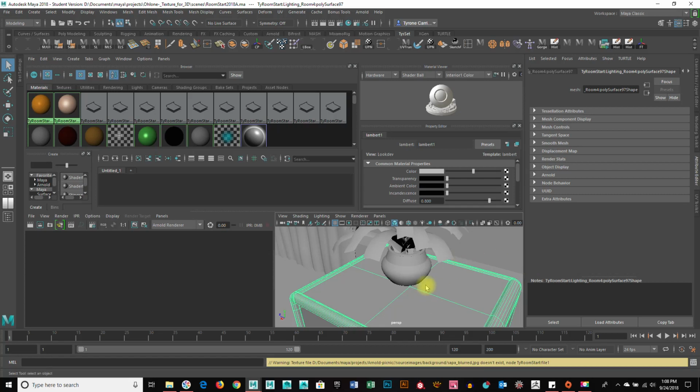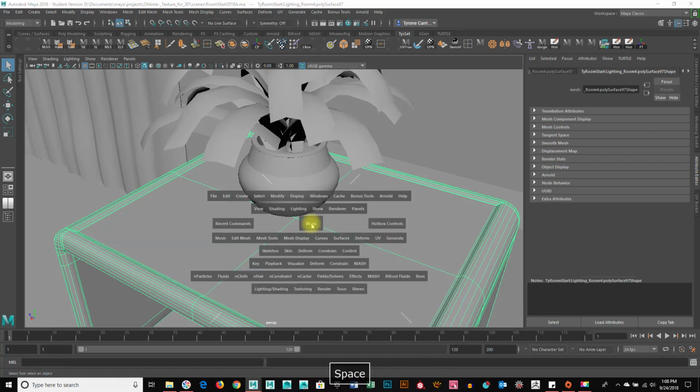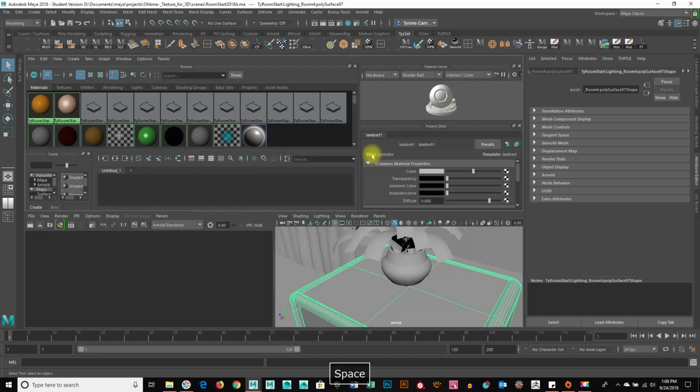Alrighty, so I've got my scene open, and the first thing I like to do, I'm going to hold down the space bar. I left mouse click up above this hotbox menu and hold, and it pulls up yet another menu. And at the top right corner, I'm going to click Hypershade Render Perspective, which gives me this view here. Okay, so I've got my perspective window, I've got my Hypershade, I've got my material viewer.